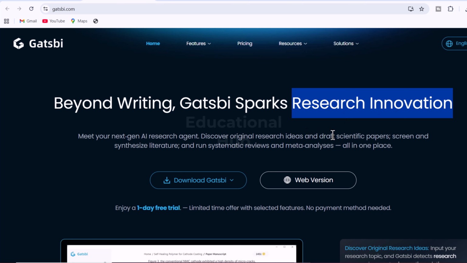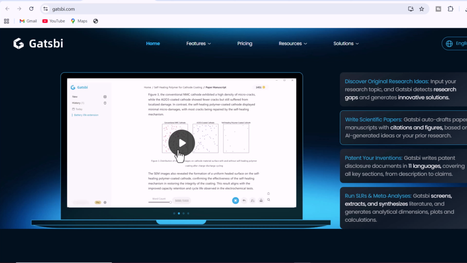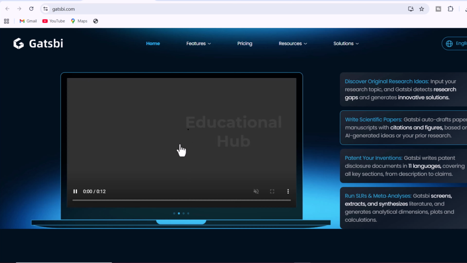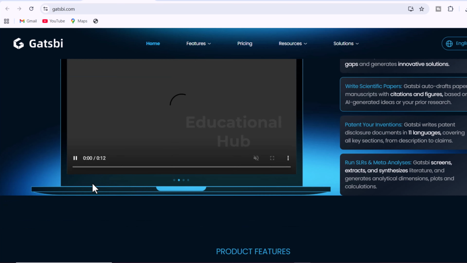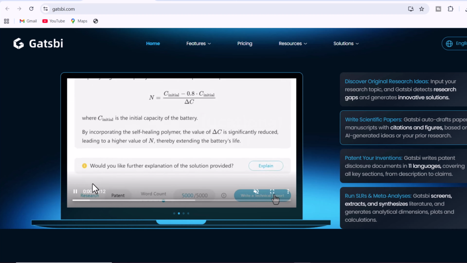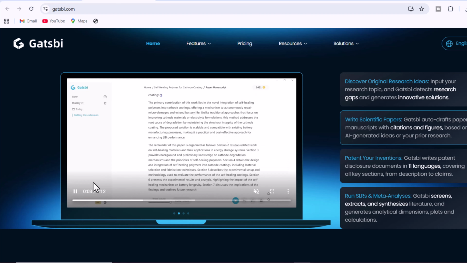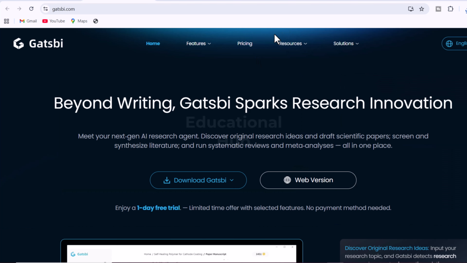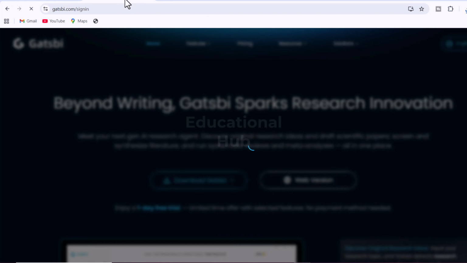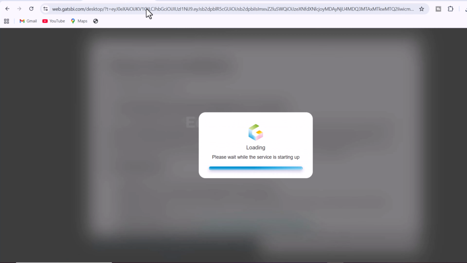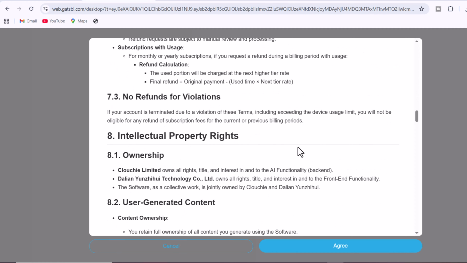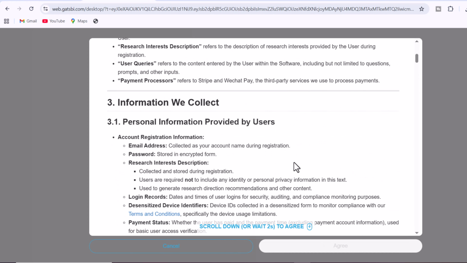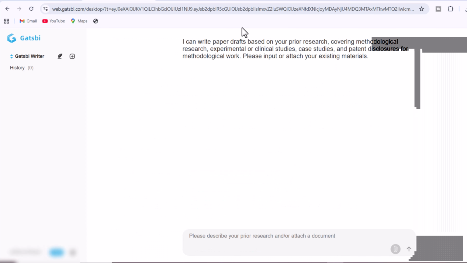Gatsby is an AI agent specifically developed to expedite research processes, including the generation of literature reviews, systematic reviews, and meta-analyses. The platform also supports ongoing research projects. For users who prefer not to install software, a web-based version is available, which will be demonstrated today. Let's sign in with our credentials and choose the web version to reach the main interface. As you can see, it's a very simple and user-friendly layout.